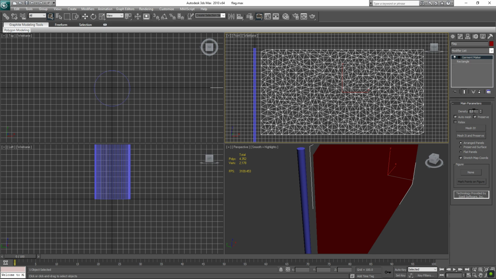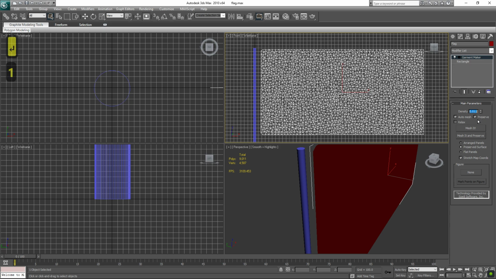Go ahead and set the density to 0.011. Okay, press Enter. Make sure that Outer Mesh is checked, Preserve is checked, Relax is not checked, Stretch Map Coordinates is checked, and Preserve Surface is checked. Okay, let's go ahead and select that.